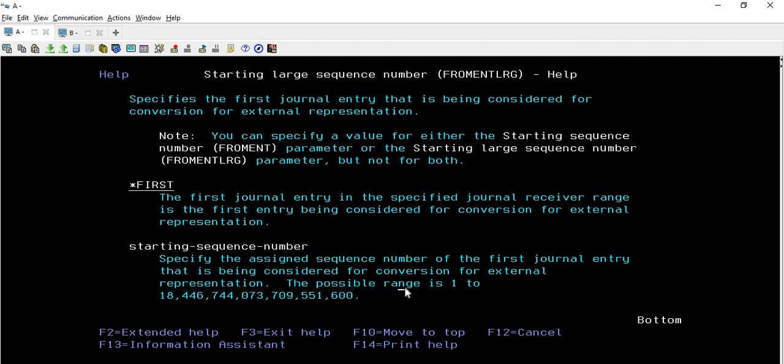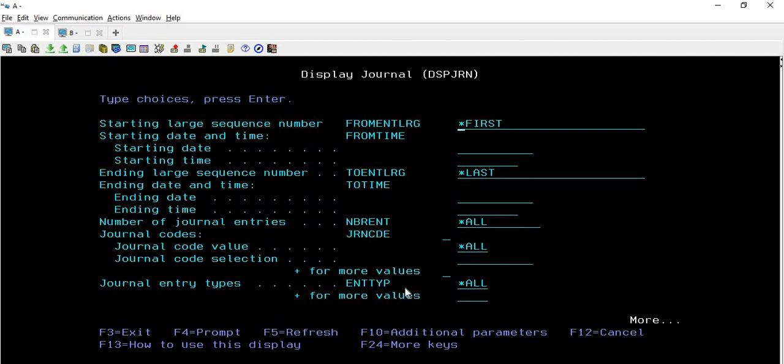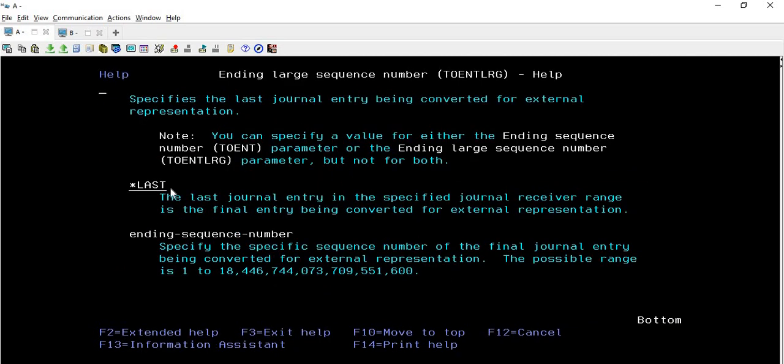Okay, fine. So for now, let's say we want to pick from the 10th sequence number, so I mention 10 here. Then look for the next option, which is ending sequence number. Here we are supposed to provide the last sequence number. By default it is star last, so whatever the last entry of your journal is, it will populate that. But we are interested in 15. To know more about this, you can press F1 here and read it out.